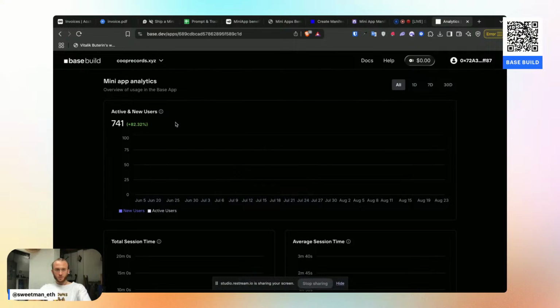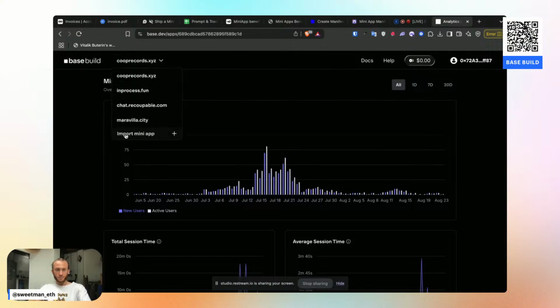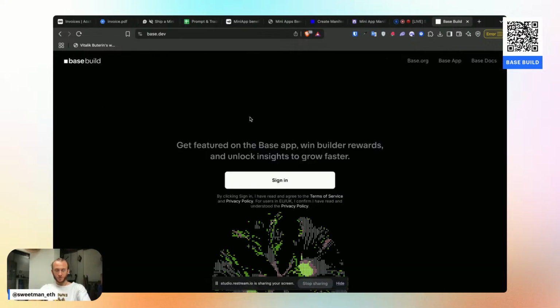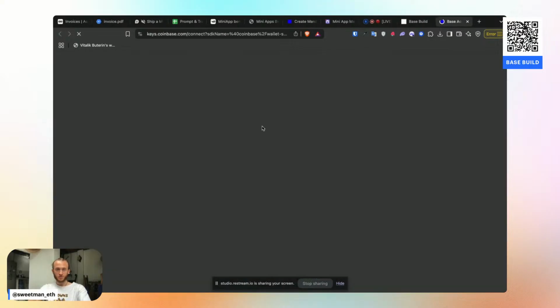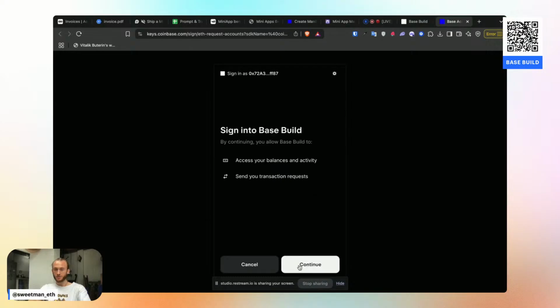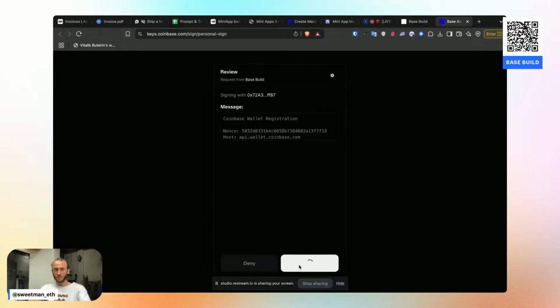In this video, I'm going to show you how to add an app to base build. If you're not already familiar with base build, it's how you get featured on the base app, it's how you win builder rewards, it's how you unlock insights on the apps that you're building on base. When you sign into your dashboard, you're going to see all the apps that you've already published, all the mini apps that you've already published on base.